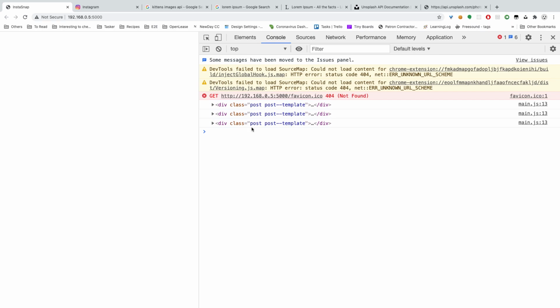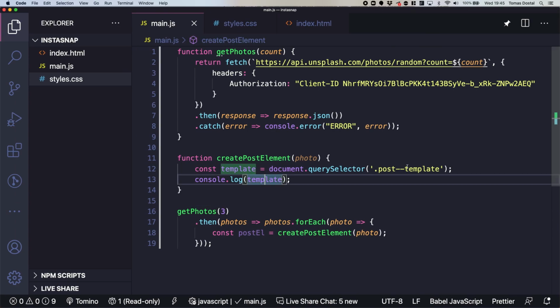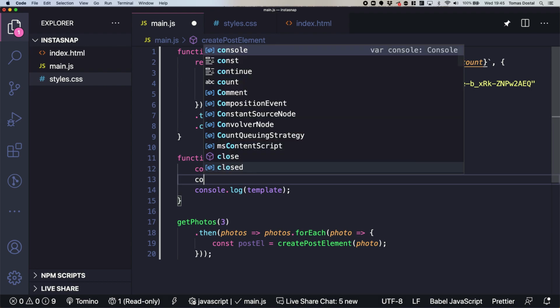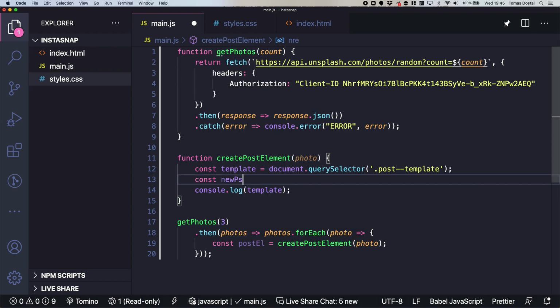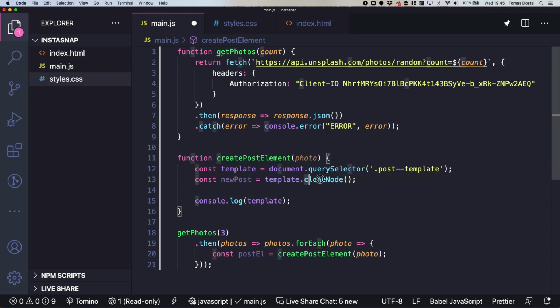So each of the photos is taking the template. So now what we can do is we can say const newPost equals template.cloneNode. Okay. This cloneNode is, I want to say, a fairly new API, but it's not that new anymore. But it wasn't possible several years ago. So you would have to use jQuery or something. But this has now been widely accepted in all the browsers, so you shouldn't be worried about using that.